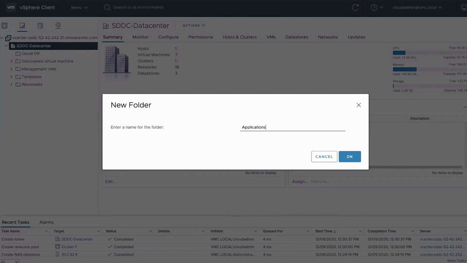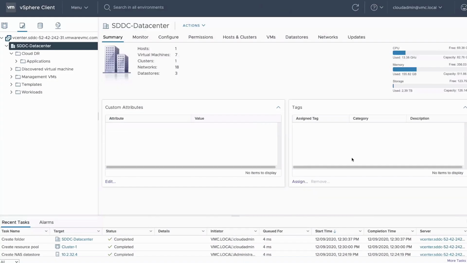So create an applications folder just to show you some of the actions that you would go through as an administrator of your DR solution. All right. My vCenter in the cloud is already built. I've got my folders constructed. And now what I want to do is switch back to the UI.